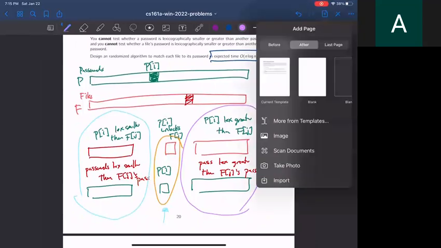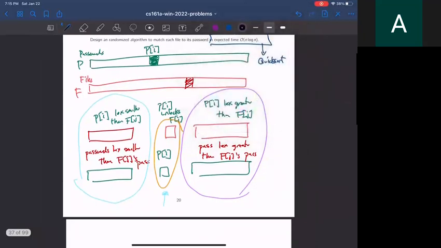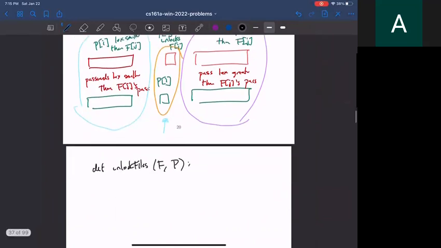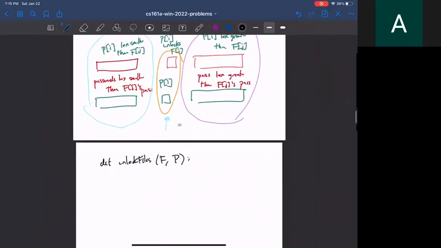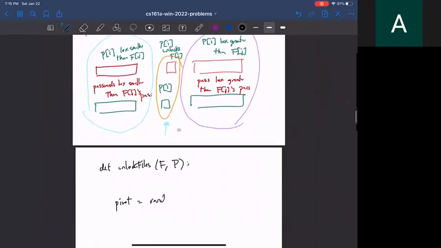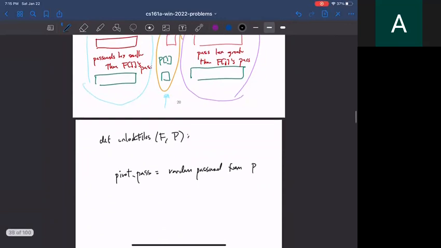All right, so let's just quickly write the algorithm for this. Def unlock files, F and P. Now we don't know what the base case is yet. Let's worry about that later. We choose a random pivot, so random element or pivot, let's call it pivot password. So it goes random pivot, random password from P. All right, and then now we can do the partitioning.